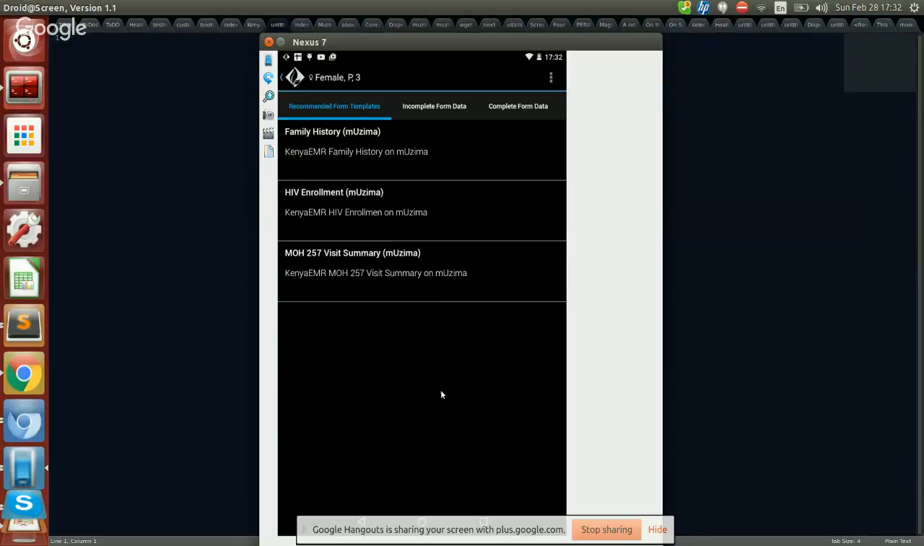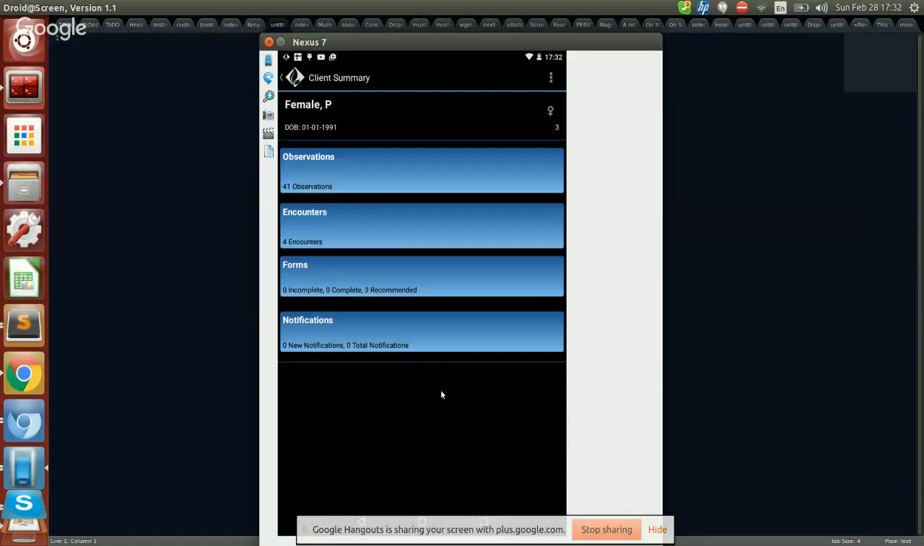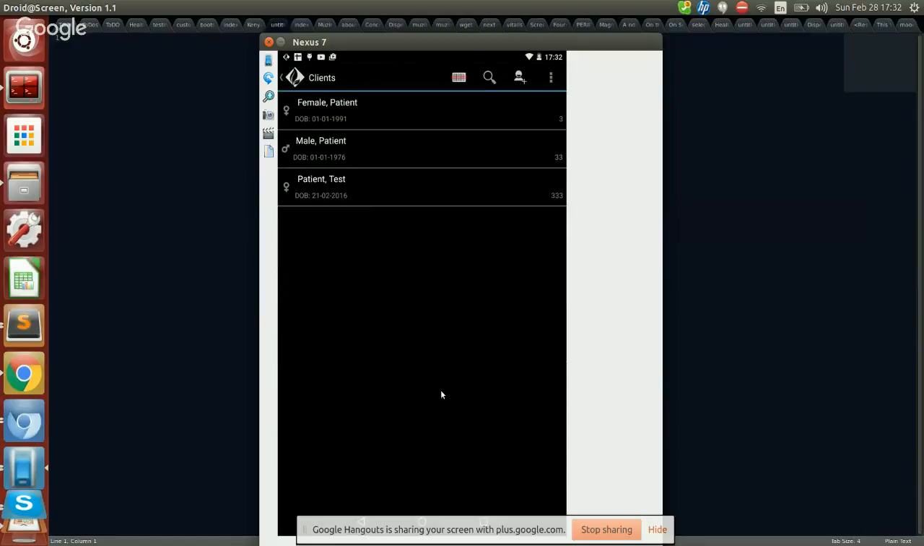Now, before we see how to fill in an encounter form, I'm going to show you how to fill a registration form. A registration form would be used whenever you want to register a new patient, and it has to be filled before you can fill other forms for that patient, because immediately after you register a patient, the corresponding records are created, and from that point you are now allowed to fill encounter forms.